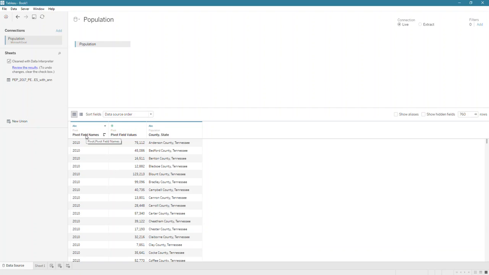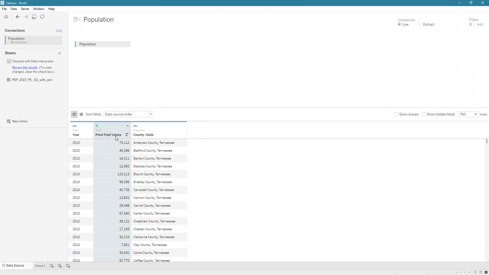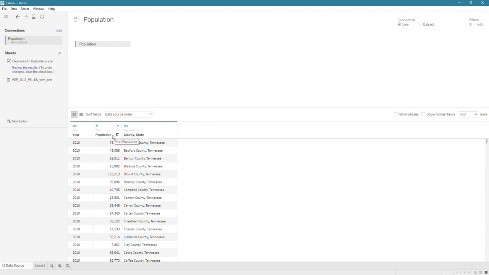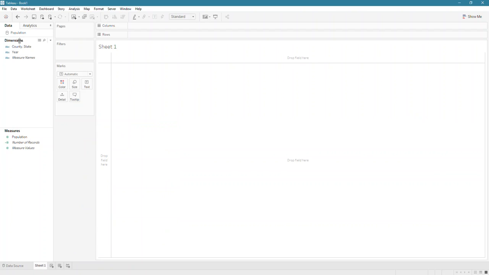However, Tableau doesn't know what data you're looking at, so you just have to rename your fields. We'll name this year and this population. And so now I can do some year-over-year analysis.